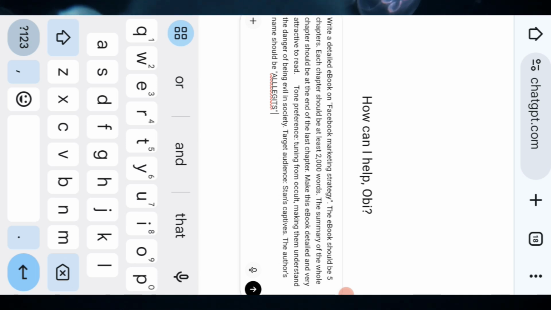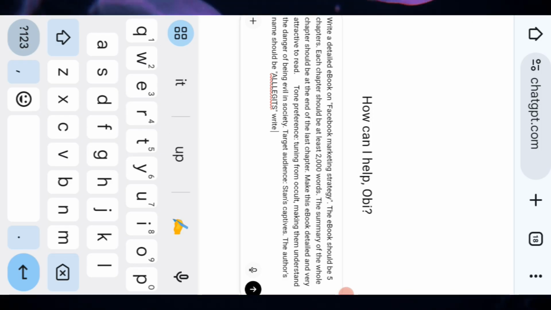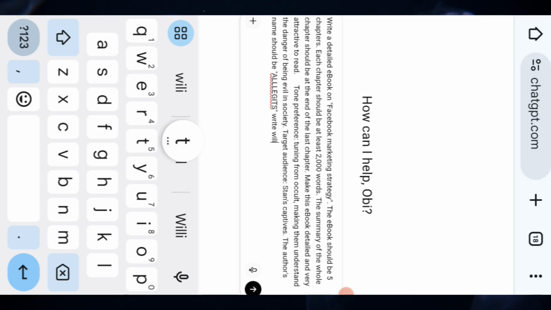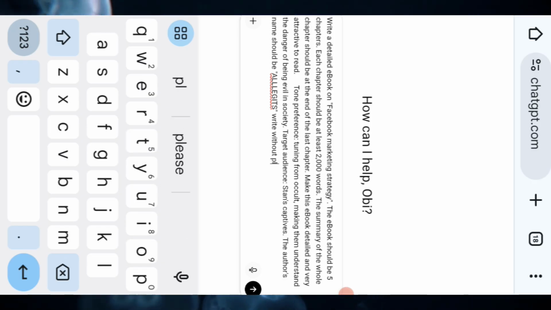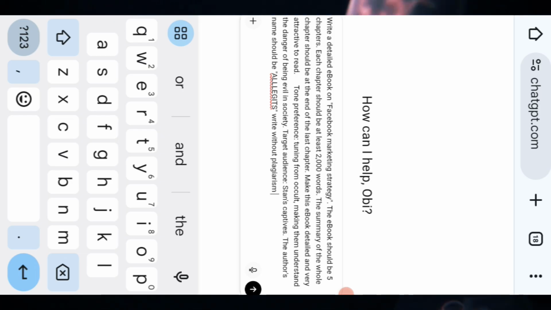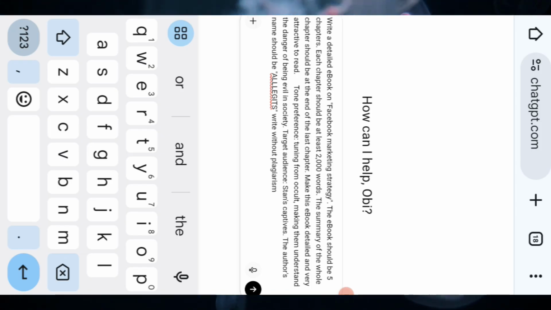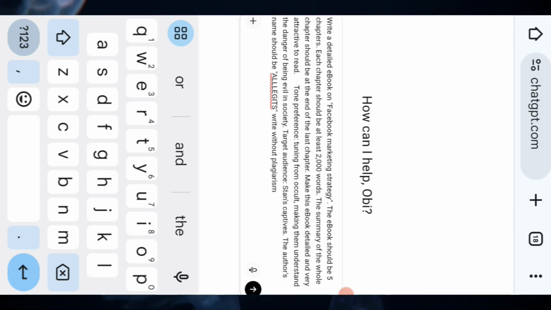So you can include, maybe before the author's name or after the author's name, you just write, write without plagiarism. So you can write it like this and give it. Once you paste it like this and just edit it the way it is, automatically your ebook will start coming up as described according to the prompt you gave to ChatGPT. So just use this model to write your own.